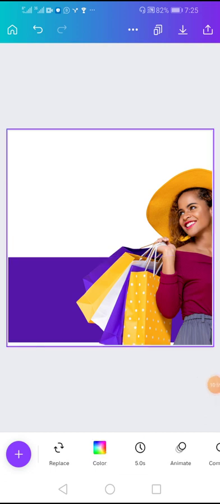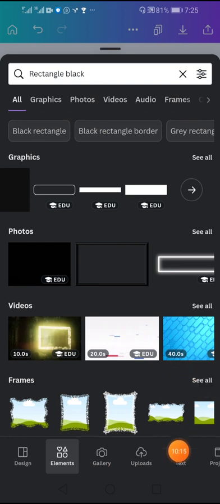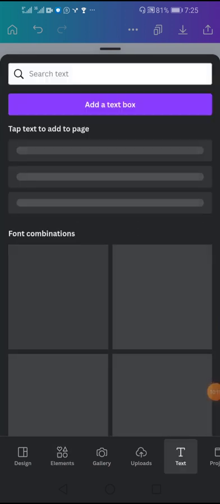All right, so now what should we do again? Let's come to our text. Let's work on our text now. So let's come to the plus sign here. Come to text. You see text here. Let's tap on add a text box. And let's write something real quick.